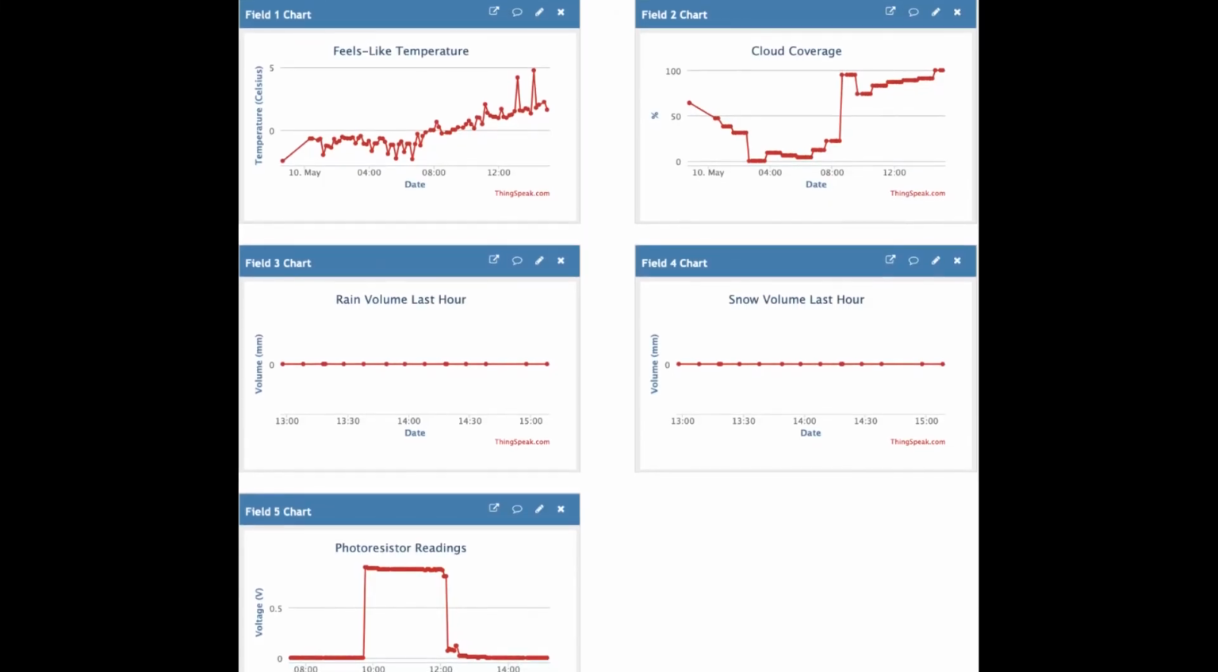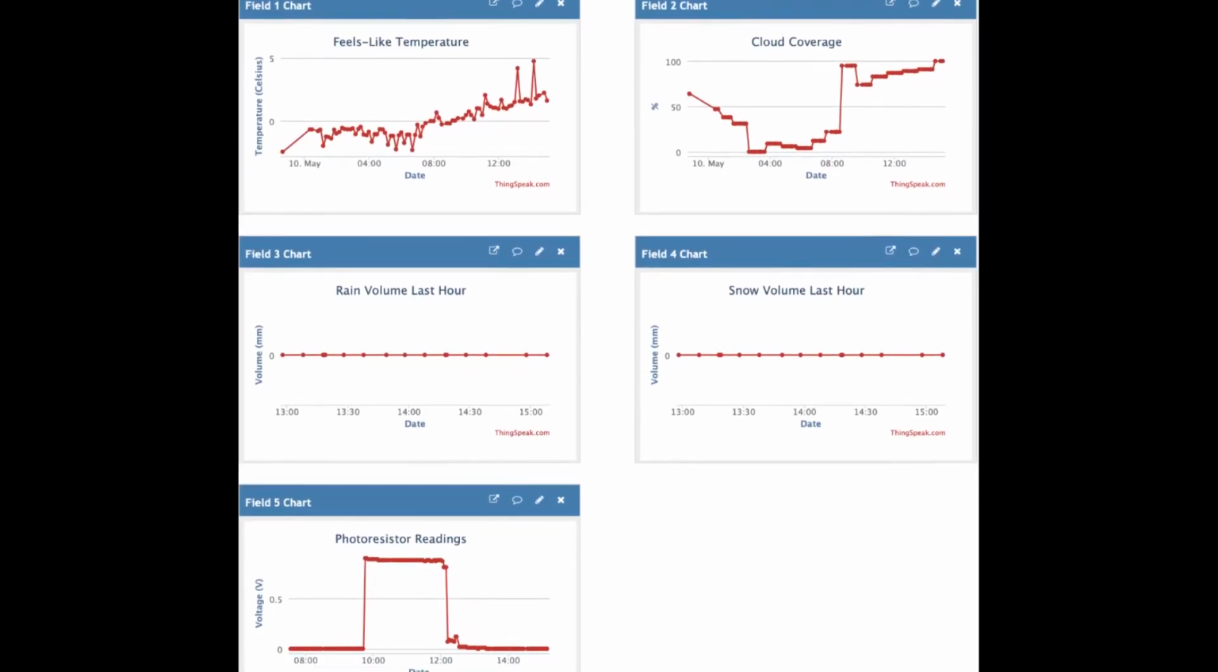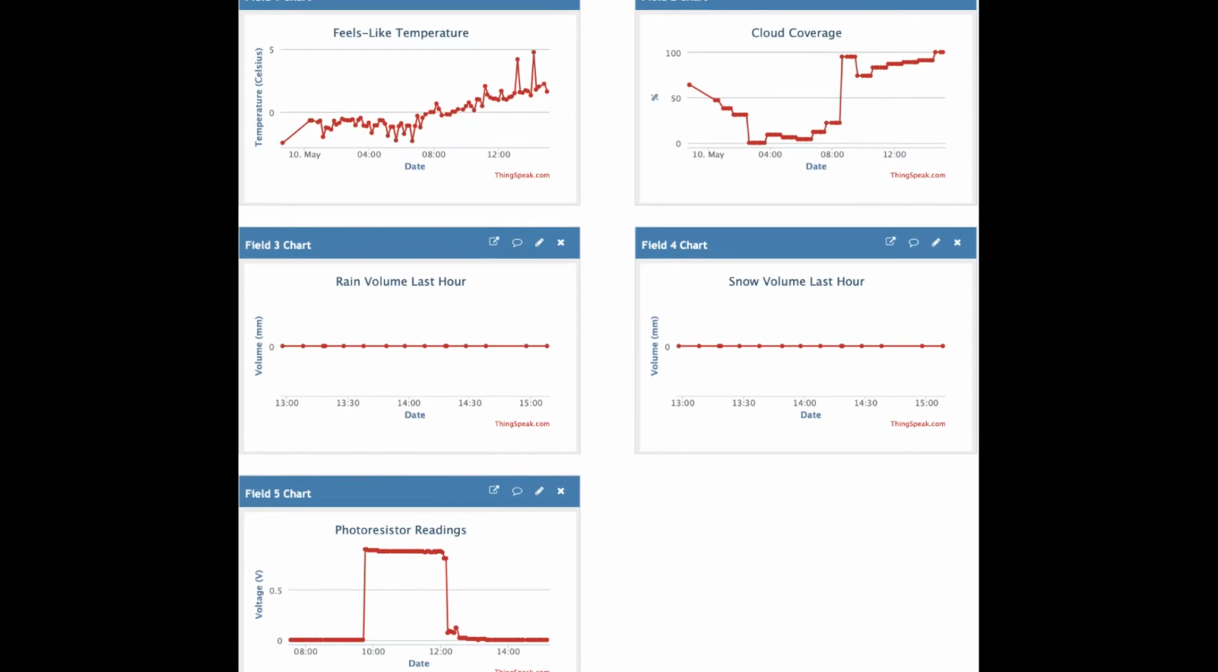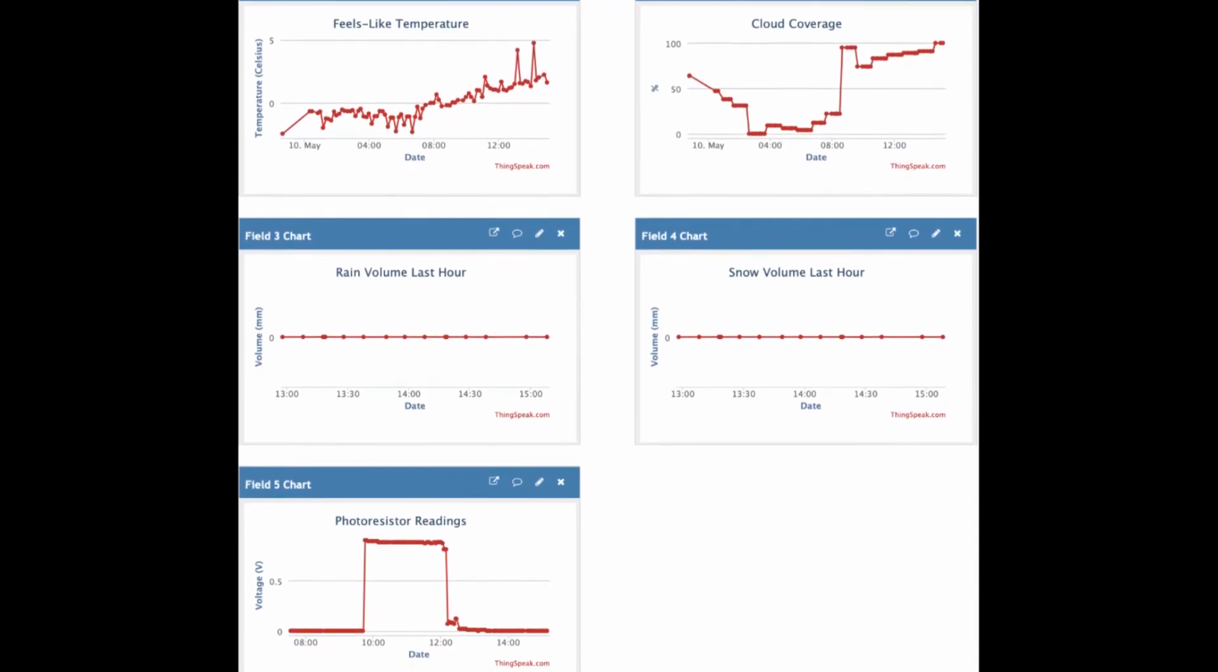Every time the model reads data of any kind, they are sent to ThingSpeak, which is an IoT online platform. The platform has channels that simply plot the data in real time.